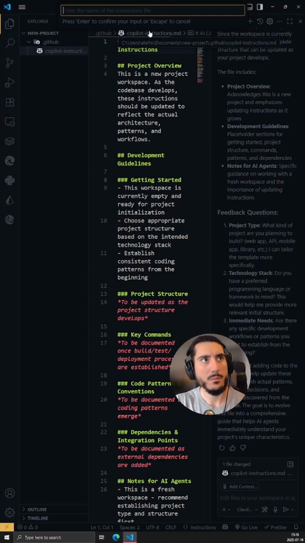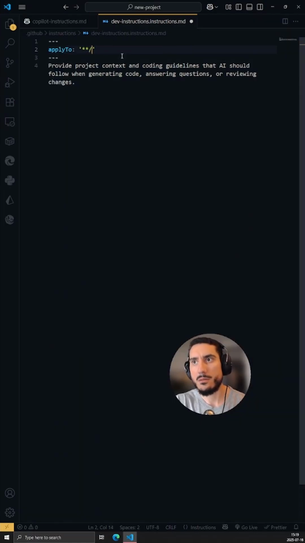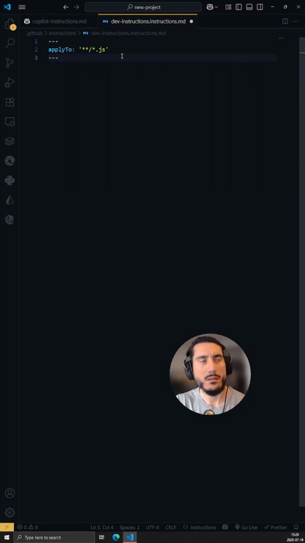Let's say dev instructions, and now it created this instruction, and this one applies to every code file in the project. But if you want to add it to JavaScript, as an example, you have to add a star and then .js. For every JavaScript file, the instructions will be applied when you use the GitHub Copilot agent. That's basically it.